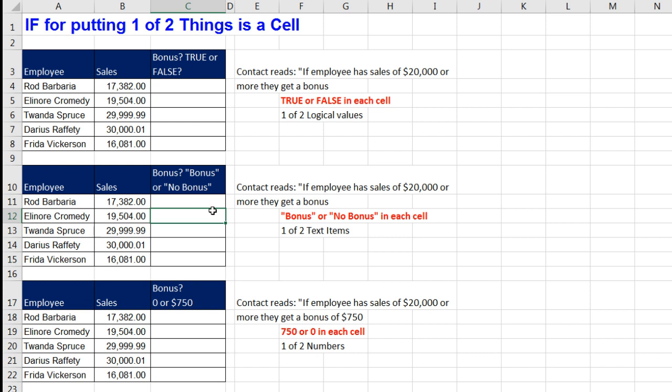Down here, my goal is to put bonus or no bonus. For this cell right here, I'm going to run the same logical test. Is that number right there greater than or equal to 20,000? Because it comes out false, now I want to put the text no bonus. Down in this cell, I'm still trying to put one of these two text items, but when I run the logical test, is that number greater than or equal to 20,000? Since it comes out true, I want to put the text bonus.